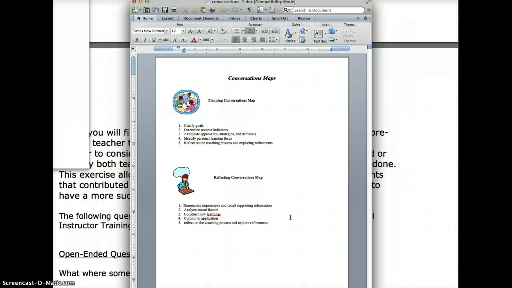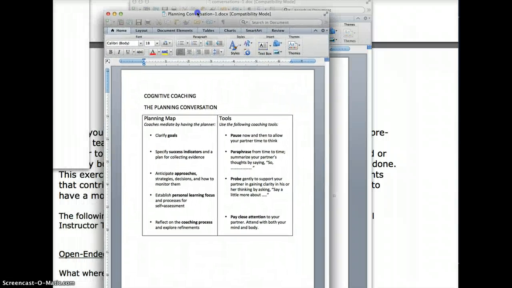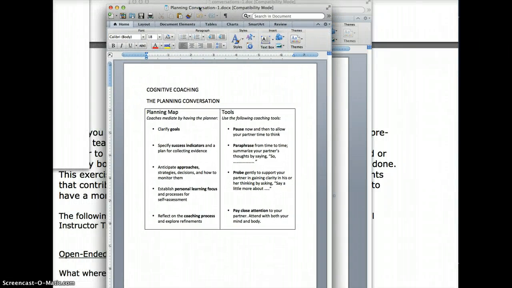These are all of these things you can find help with in the other handouts that I have provided. So you can use the questions that are provided in those handouts to guide you through these maps. And the third example that I want to show you is the planning conversation map. Again, it shows clarify goals, success indicators, and so forth.